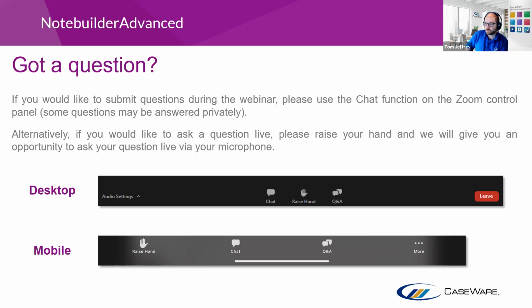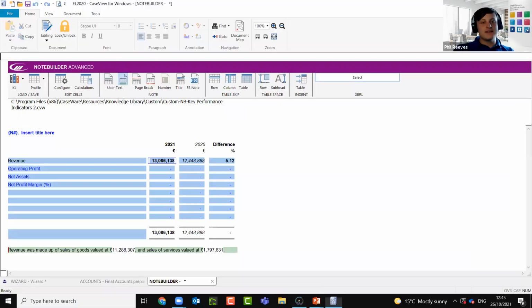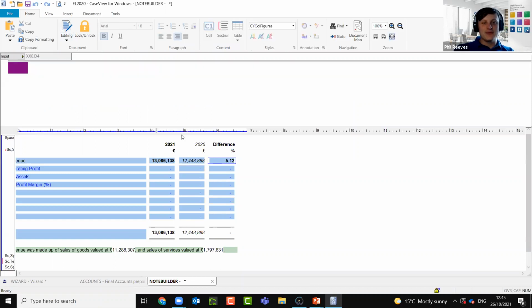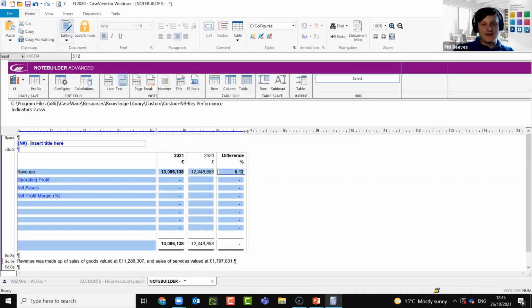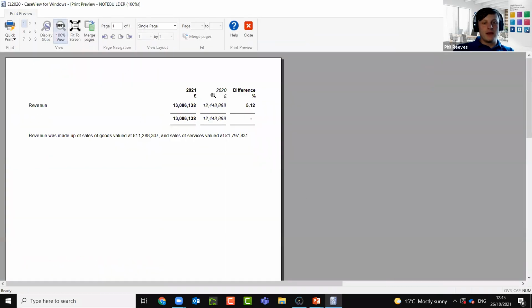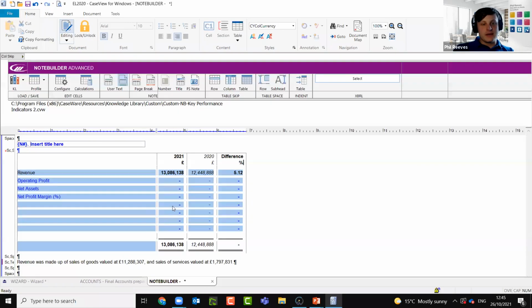Is there a fast way to view how a change will look on the accounts without having to close Notebuilder and load the note in every time? Yes, there is. Again, a great question. If you make the same mistake I made with not making the table narrow enough, as we can see here, let's make that slightly more narrow. I can go to the preview option within Notebuilder, and it will give me an idea roughly of what it looks like in terms of the column widths. If I want to see what it looks like with these rows that aren't being printed at the moment because they're not being populated, then I can use the row button here just to print those rows.